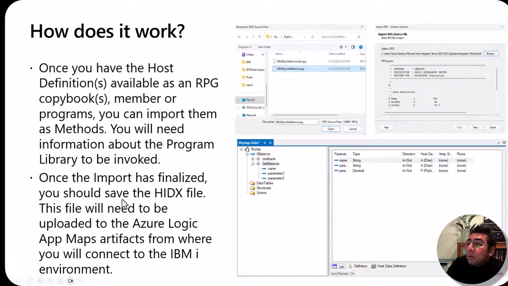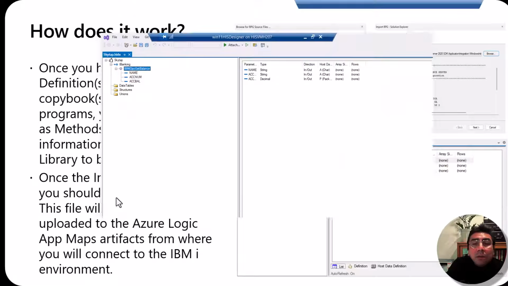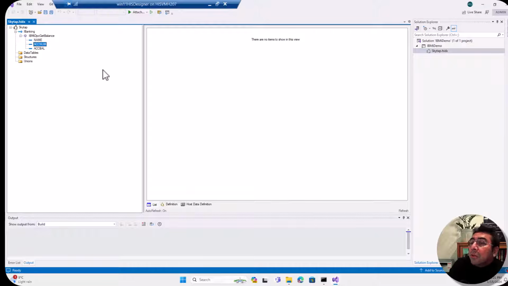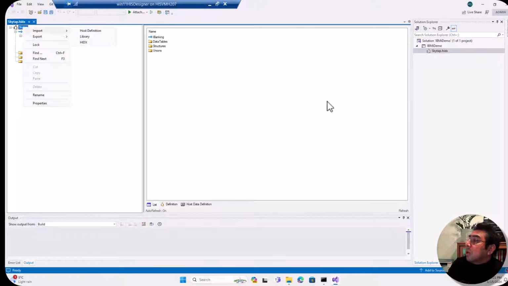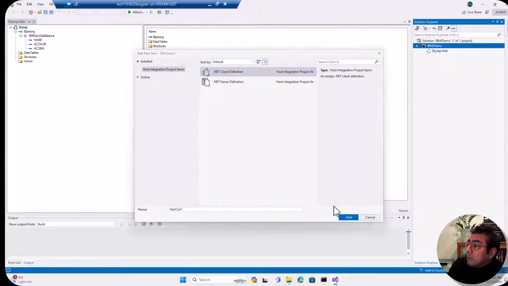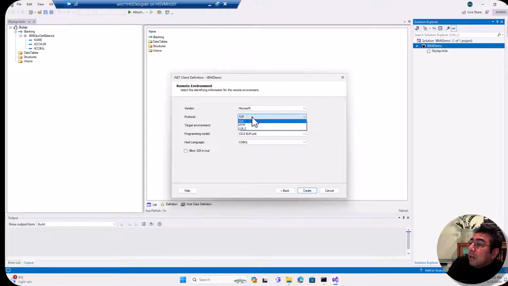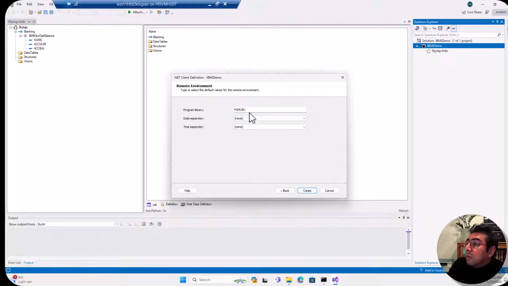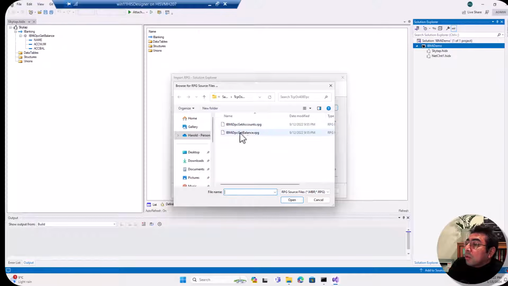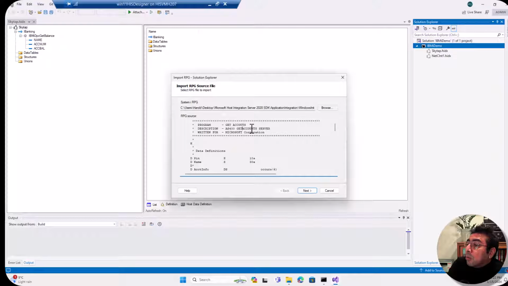So let's take a quick look at the designer now. I have a program that is ready here. The process to create an HIDX can be found in the documentation for the HIDX designer. Basically, you are going to create a .NET client definition, and let's just do a real quick one. We'll take TCP, DPC, and you select RPG or COBOL. In this case, it's going to be an RPG program. Then you select the library, the data separator if you have one, or time separator. If not, then you will just go with the default settings, and then you will import the corresponding RPG program. In this case, we have a program that's called get accounts.